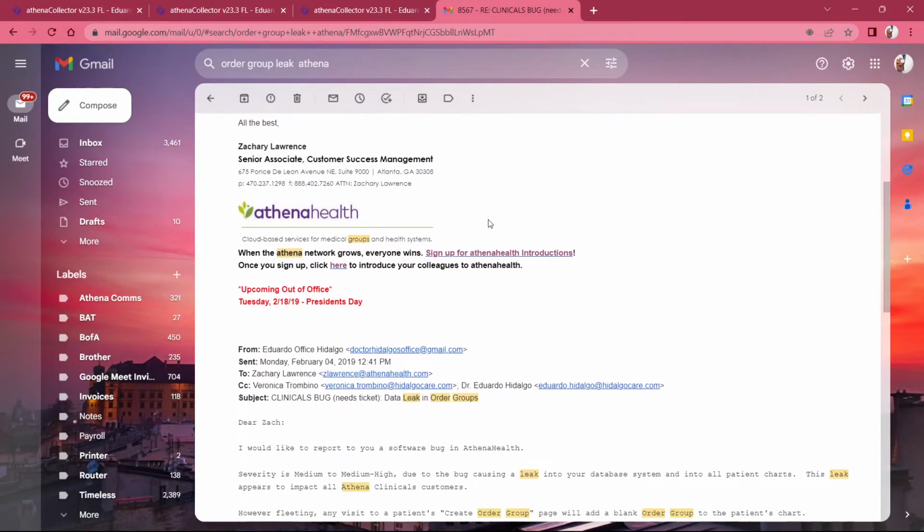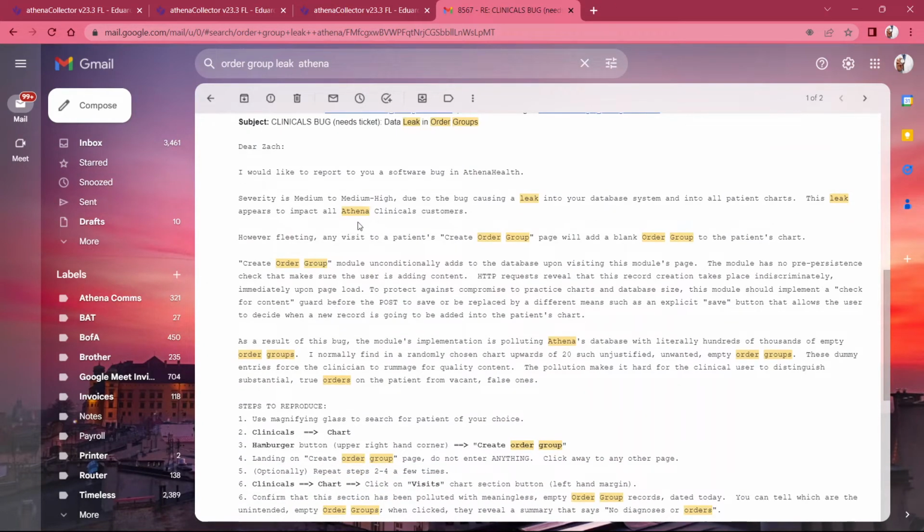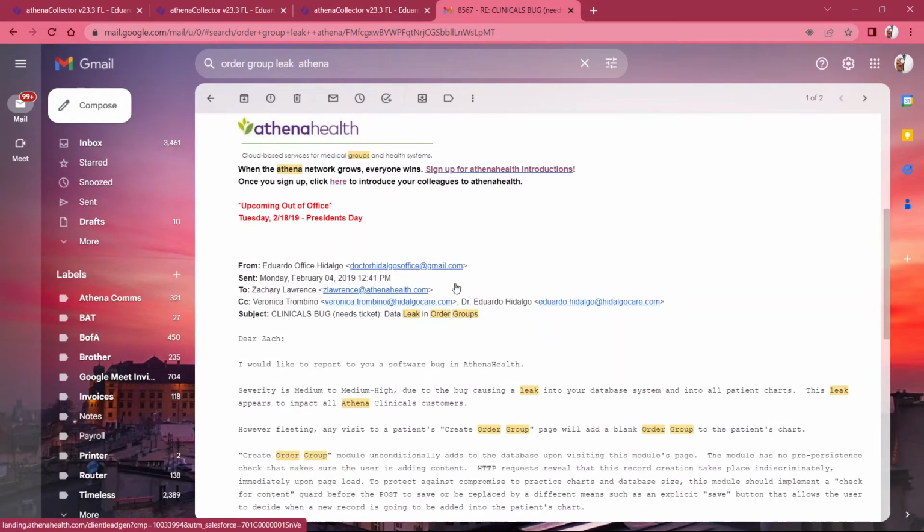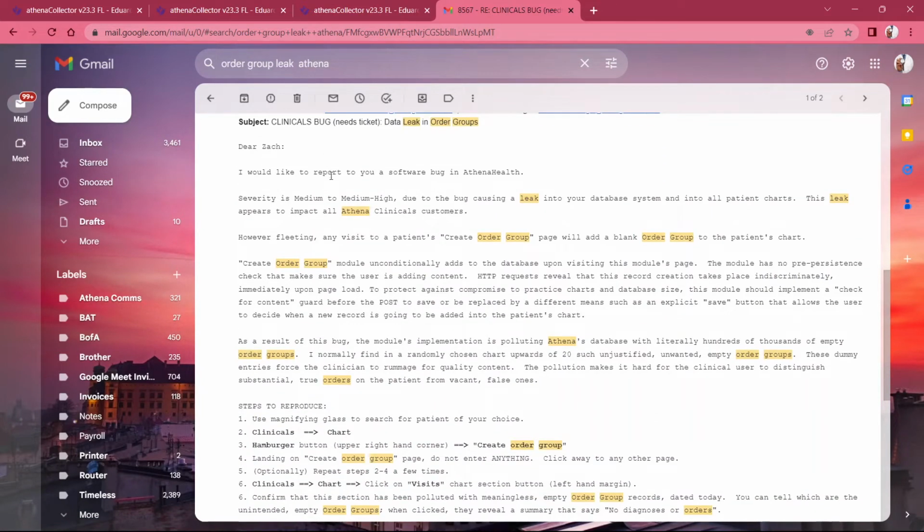Here we go. Inside of this email, I wrote to what we call our client manager. There's always a customer success manager, and I mentioned, hey, I just want to report to you a bug. Here's the severity. I'm a software person, so I can kind of figure this out, and you want to make sure that it's not obviously regarded as very low level. This bug is creating a leak in your database and into all the patients' charts. It appears to impact all of your customers. And then I explain exactly how this takes place.